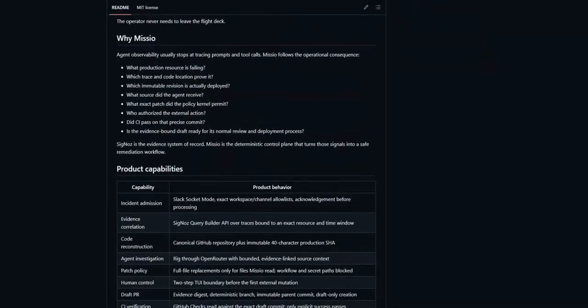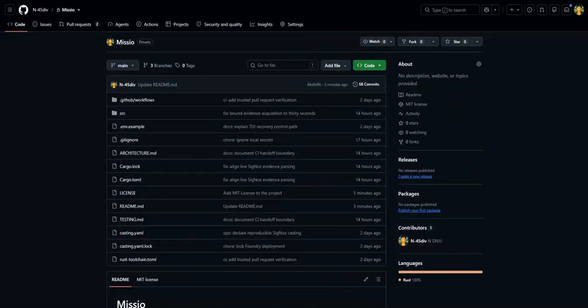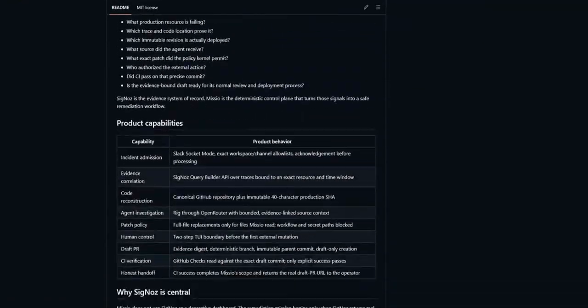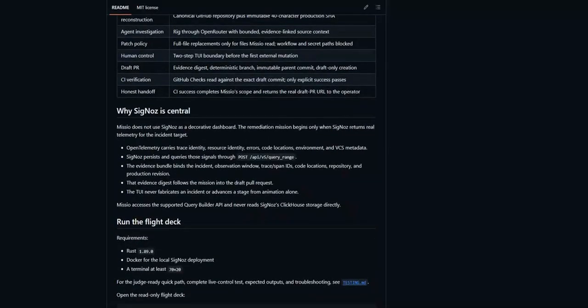Right now, a lot of incidents that happen in production do not need a chatbot on top of the traces that they receive, or any guesses from AI. They need evidence. Missio is an agent remediation mission control system that turns a real production failure into a bounded, human-controlled draft fix. Here is the complete architecture.